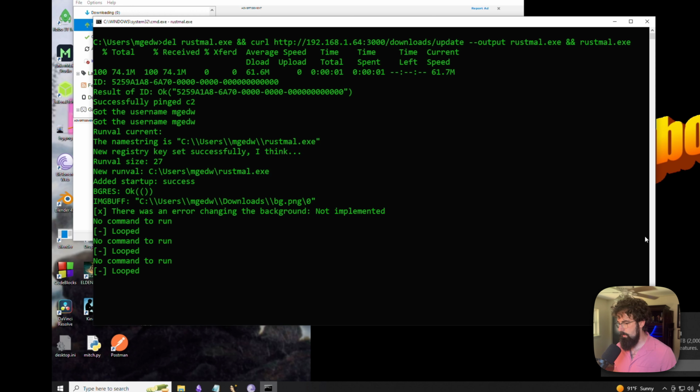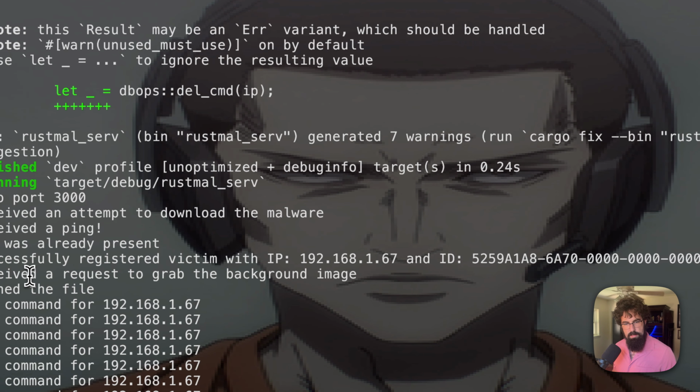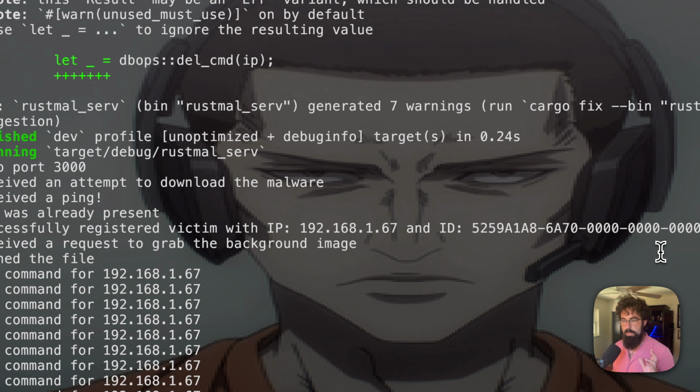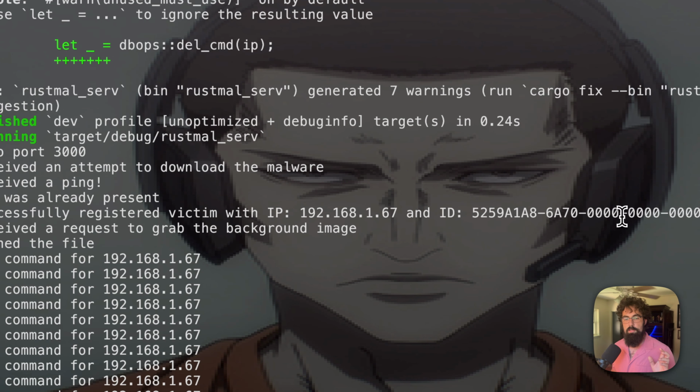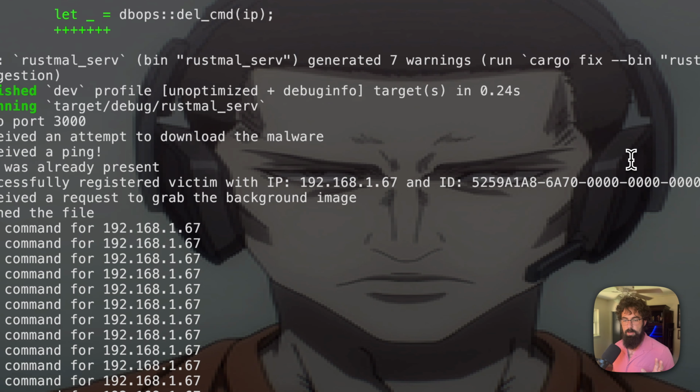We can go back and look at our C2. Let's look where, there. As we can see, it successfully registered victim with IP blah and ID blah. So that is the unique ID that we're grabbing here. Again, this unique ID is for the Windows operating system. So again, I have a feeling that this is not going to be a perfect ID, and I'm going to test that out a little bit later and change the way that I'm grabbing the ID.